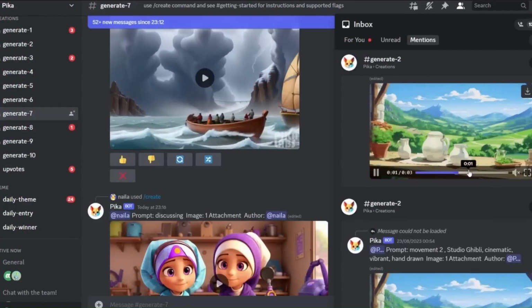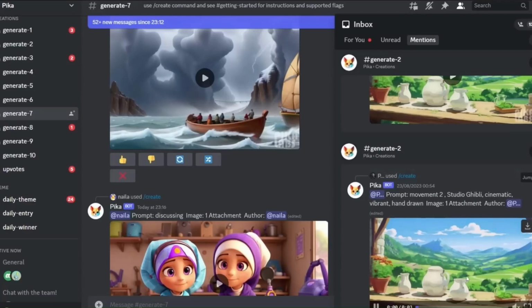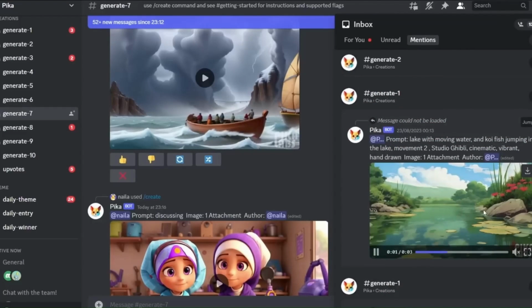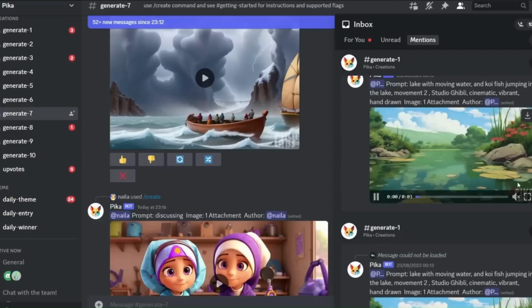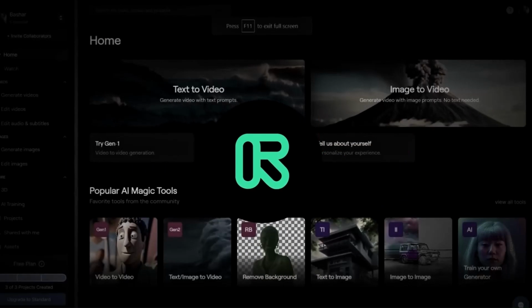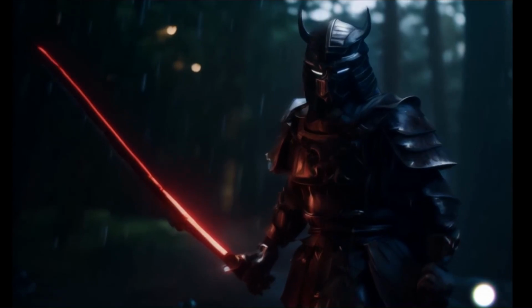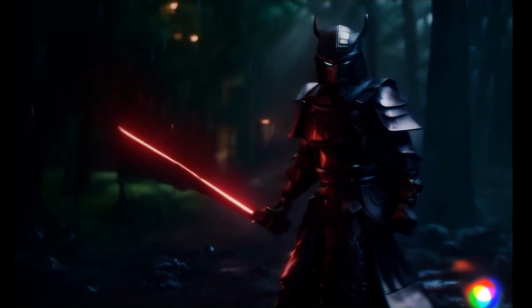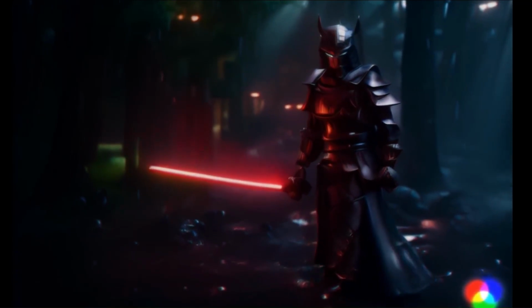Now, let's animate these images. After experimenting with various tools, I've settled on PikaLabs for its free service and versatility. Compare it with Gen 2, and you'll see why PikaLabs is my choice, especially for the style we're aiming for.